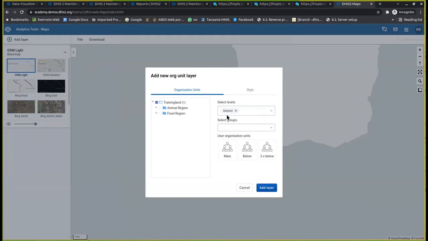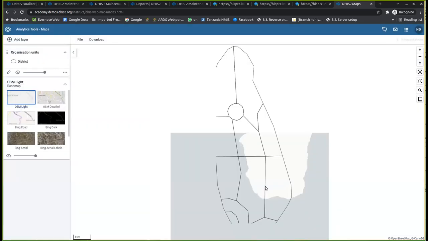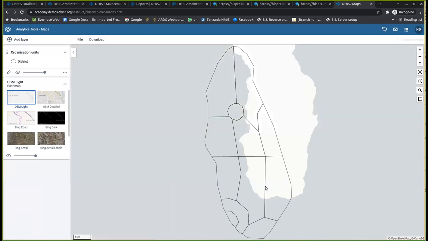One is selecting the level that I want to show the district for the entire country, but you can also use the longest way of taking one district after another, but that is the most tedious. But if you want to do that, you are not limited, you can still do that. And then once done, you can add the layer. So as you can see, I just used a few clicks or few steps to get the map created.